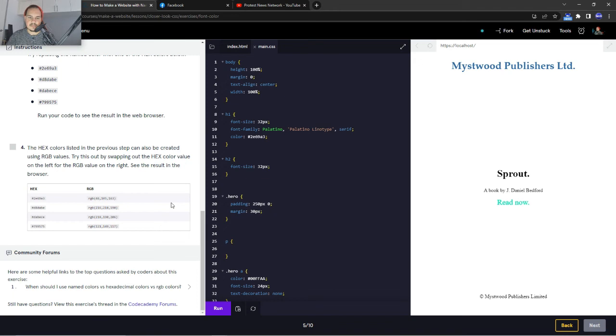So the hex colors listed in the previous step can also be created using RGB values. Try this out by swapping out the hex color value on the left for the RGB value on the right. See the result in the browser. So this is the RGB value. So let's just swap that out. RGB 6, 105, 63. Run that.